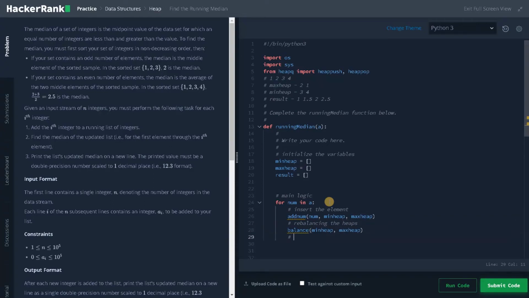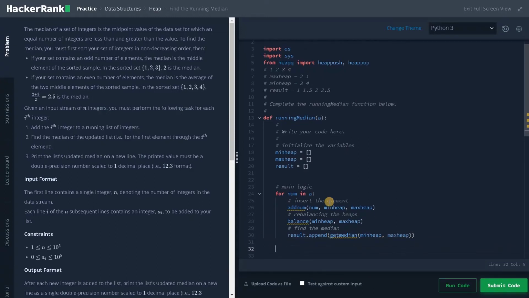And the last one is to find the median. So the median will be added to the result. So result dot append. We will call the function get_median with min_heap and max_heap. So finally, we will return the result. Return result. This is a simple overview of this problem. Now we need to complete each of these functions.